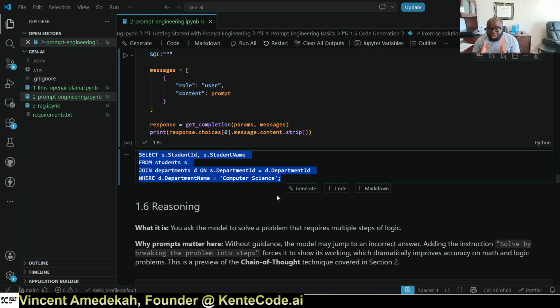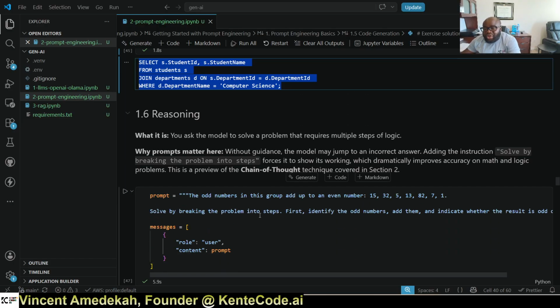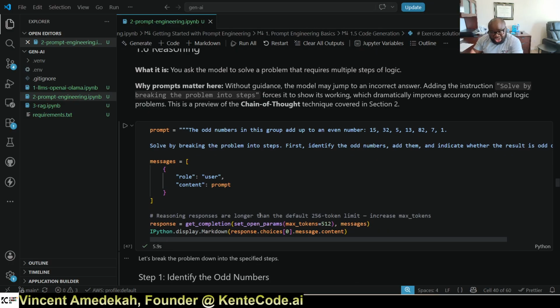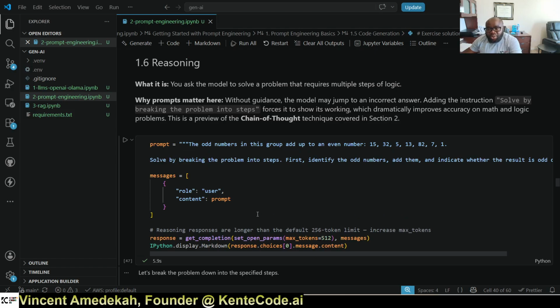So the last use where we need prompts to do work will be reasoning. You want the AI to reason about something: calculations, logic, that kind of stuff. That is also prompt engineering you're going to use. You're asking the AI to solve a problem that requires multiple steps of logic. That is what we call reasoning. So prompt engineering is going to help you write prompts for reasoning.